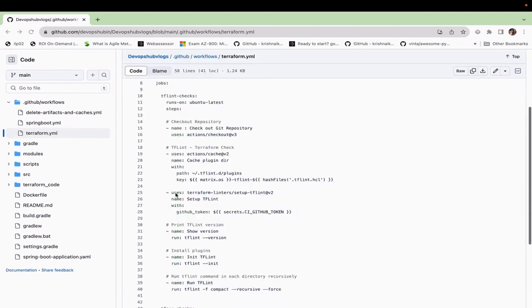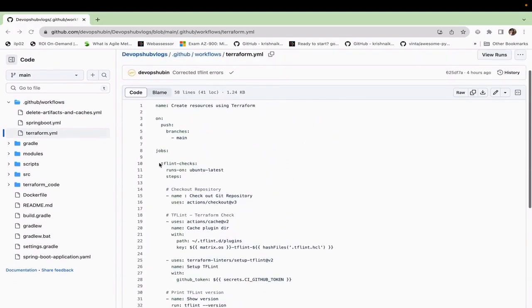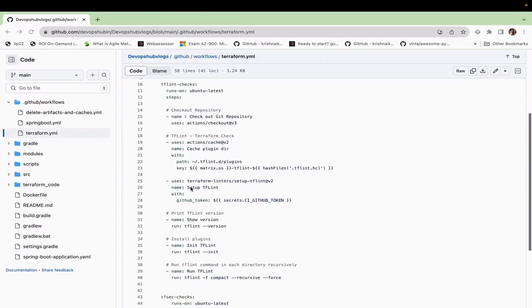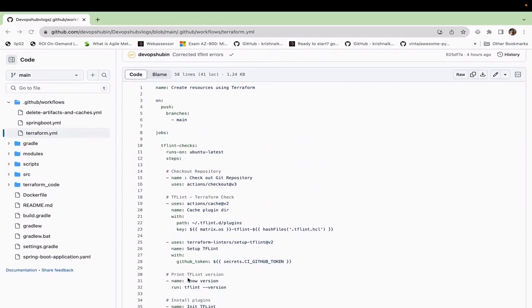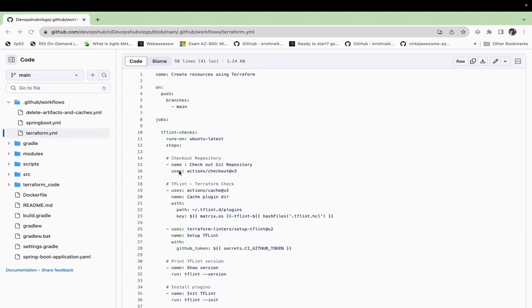Then we can see there are two jobs present. The first job is named TF Lint checks, and the other job is TFsec checks, which we will be covering today. Then we have runs on, which tells that the TF Lint checks job will be running on the Ubuntu latest environment, a virtual environment given by GitHub Actions. Then you can see there are various steps present inside the job. The first step is for cloning the GitHub repository that we have.